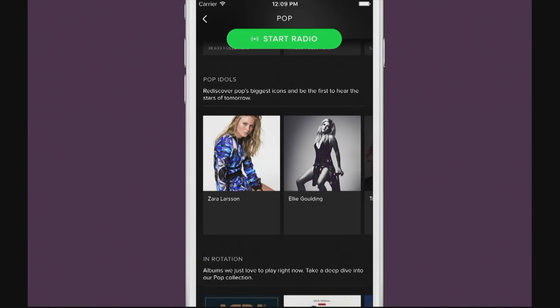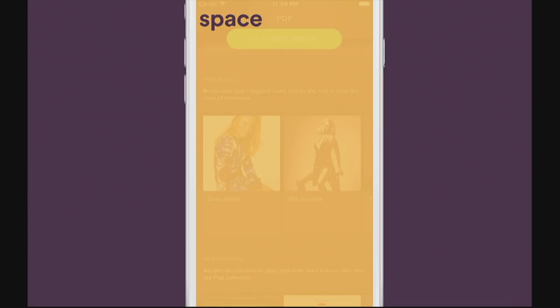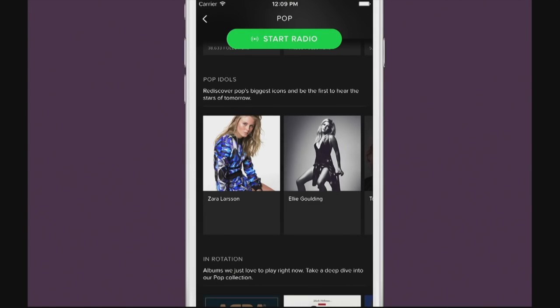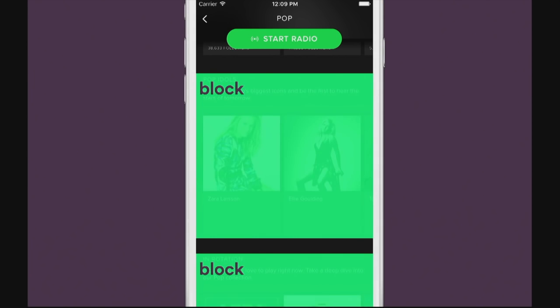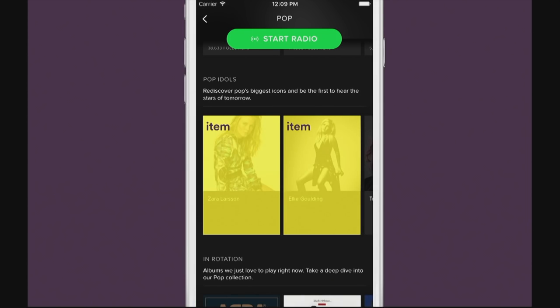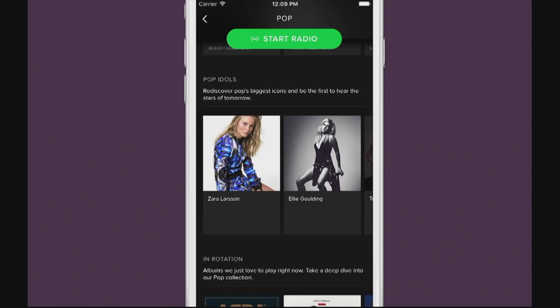So we have a screen, a screen or page in our iOS client, and we have a space that we are rendering in a vertical collection view. And then we have blocks here that are a collection view inside each cell of this vertical collection view. And then we have items. So this is how it was implemented. It works. I was happy about it. It was my first project at Spotify.